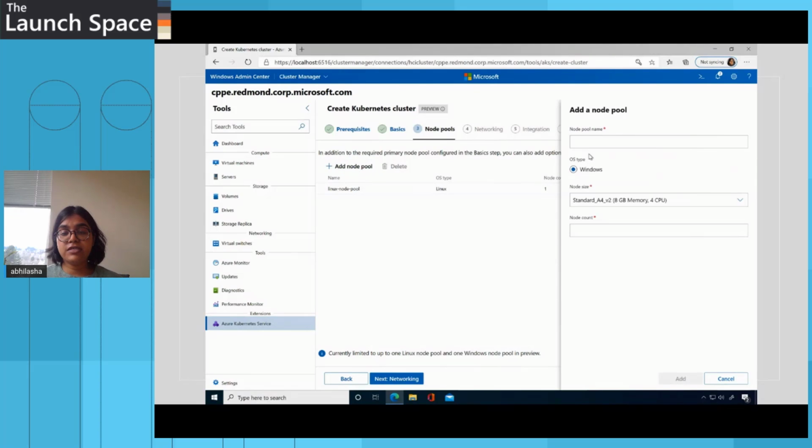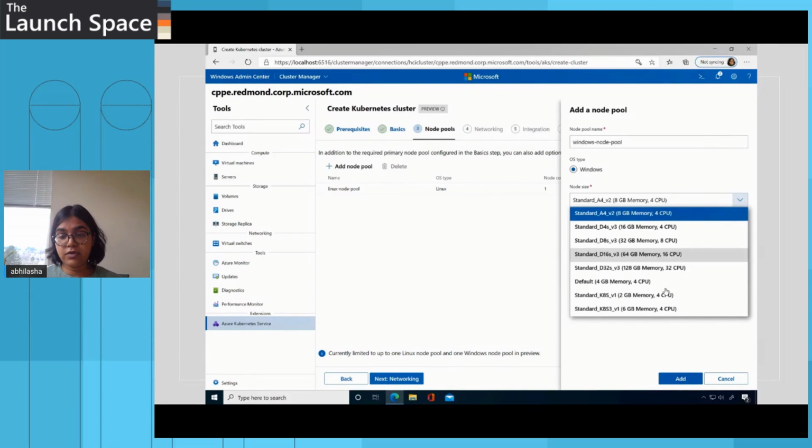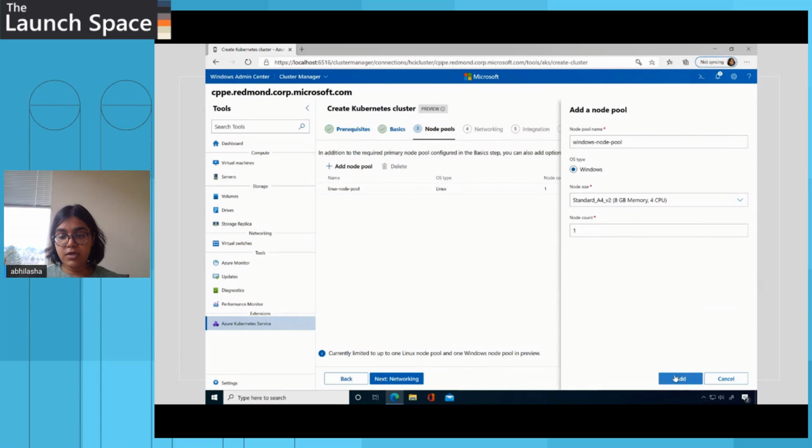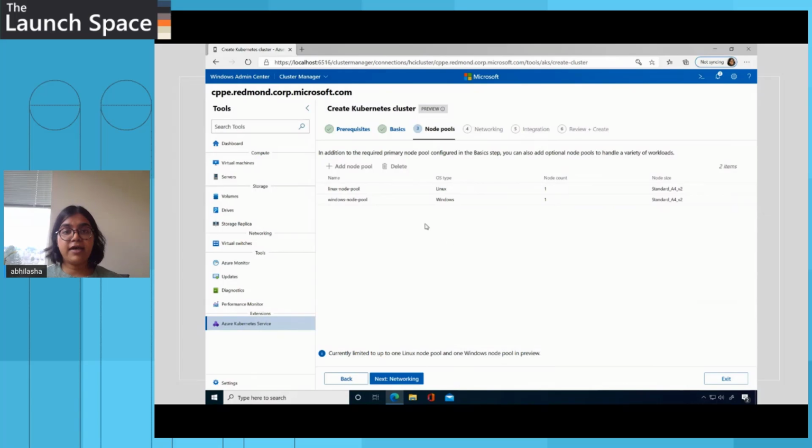Here, as you can see, you can again select the node size, which is basically the VM size, as well as the node count of your Windows and Linux node pools. So I've selected 1 each with the same default VM size option. I click on Add, and then I can proceed to networking.